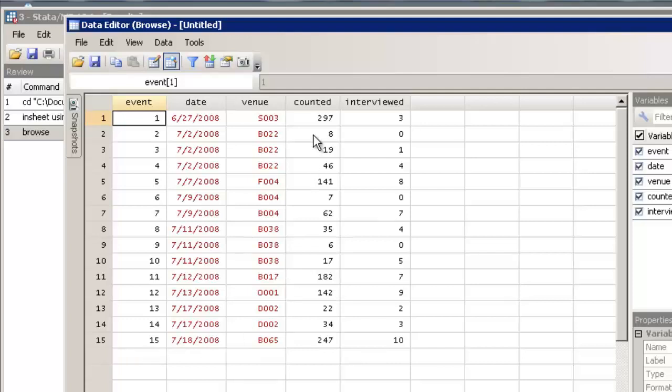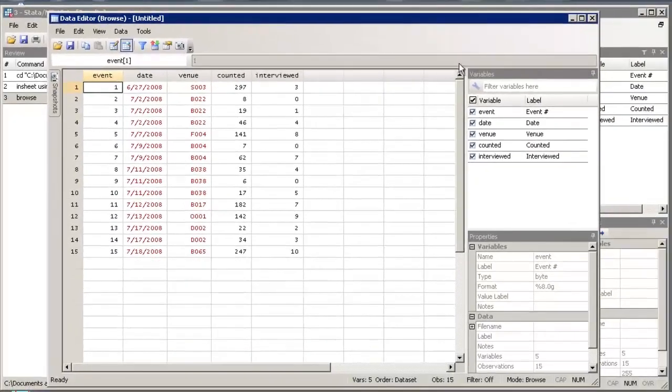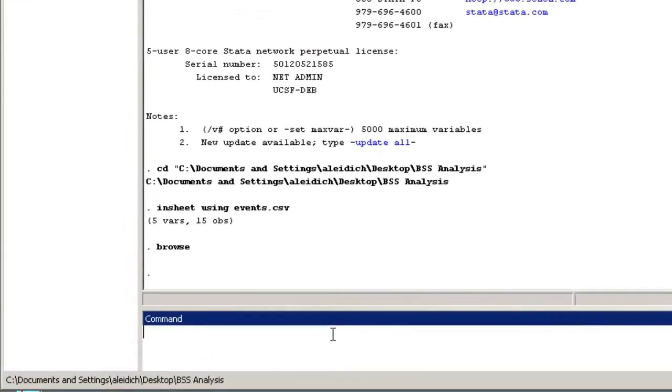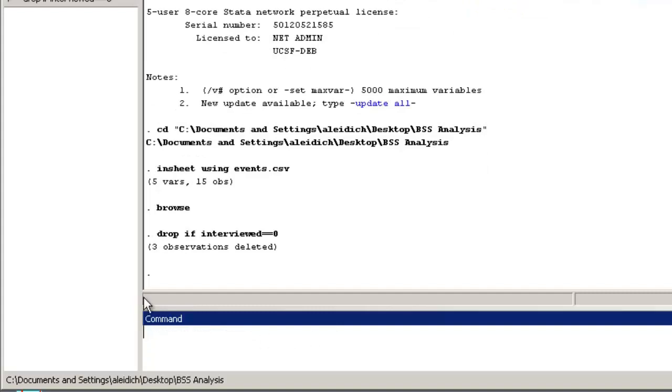The weighting scheme we'll be using in this example requires the following two variables: counted, which is the number of people counted at each event, and the variable interviewed, which is the number of people interviewed at each event. The three zeros appearing under the interviewed column show that there are 3 events at which nobody was interviewed. It's a good idea to drop these events from the data set. To do this, we'll close the browse window and then type drop if interviewed equals 0. The dialog here just confirms that 3 rows were dropped from the data.